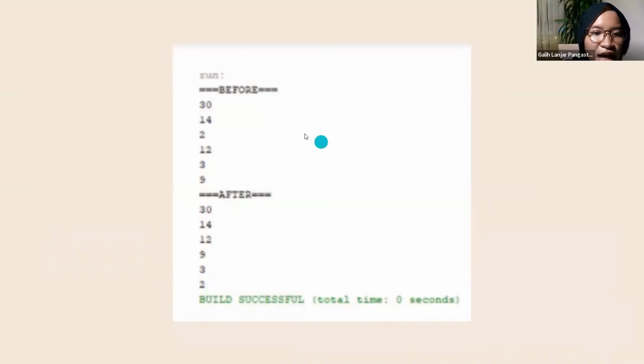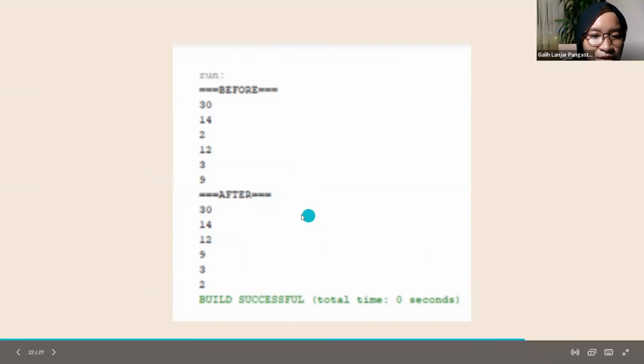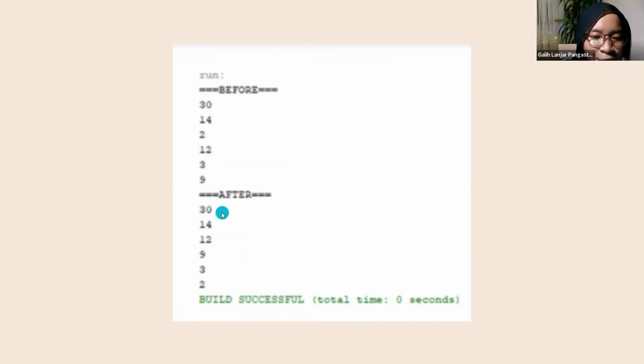And this is for the output. This is the output before the bubble sort process, and this is the output after the bubble sort process. The data will be sorted from the highest value to the lowest value.